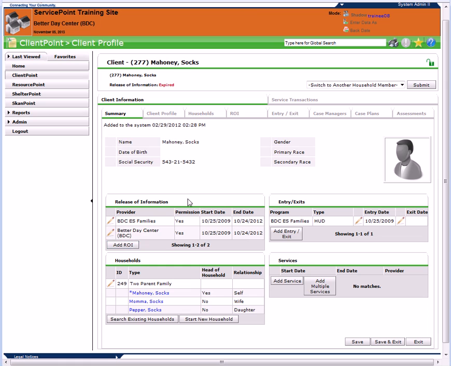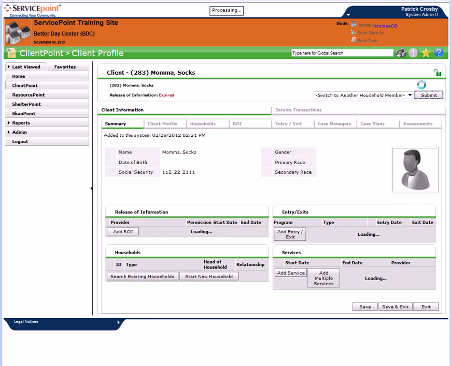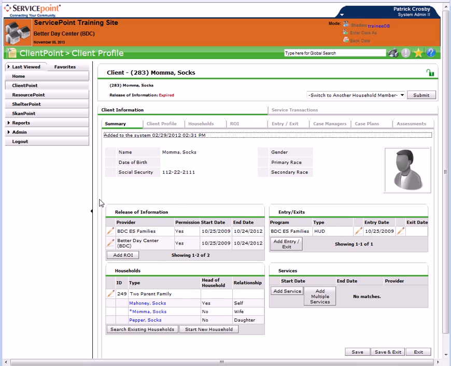And notice that it adds my 2 ROIs for the agency and the project to not only this client, who's the head of household, but if I change to any of the other clients, go to Mama Socks, for instance, by selecting her and clicking on Submit, I'll see that she also has the same 2 ROIs. That's how we set up or repair a record that doesn't have the appropriate ROIs for both the agency and the project. Thank you for listening.